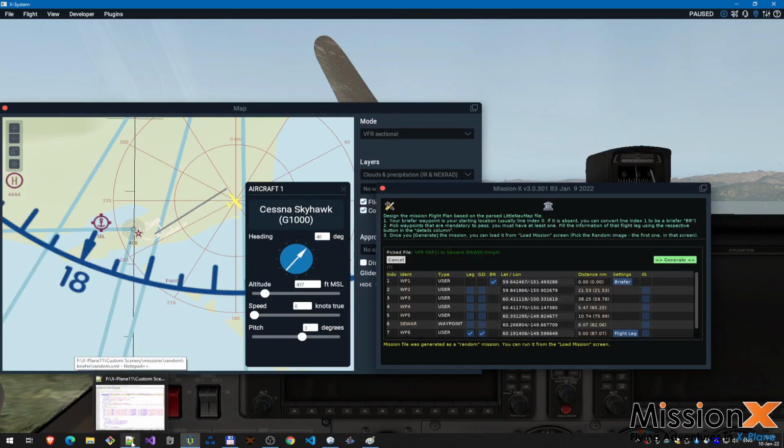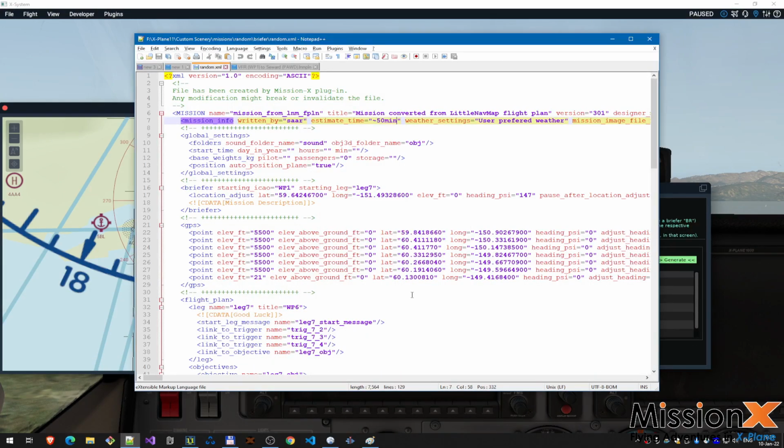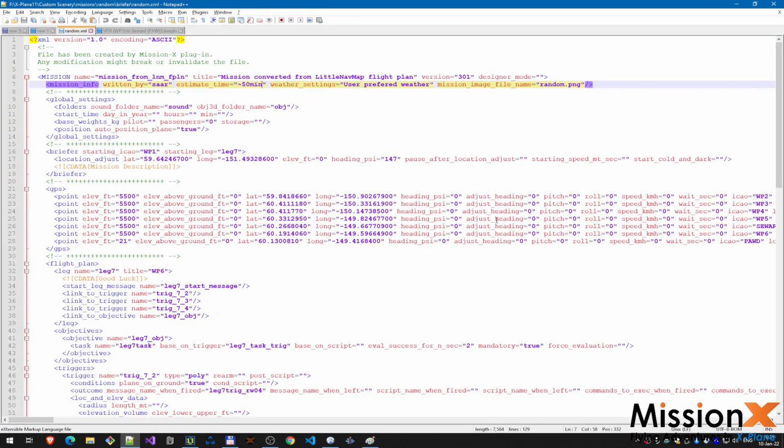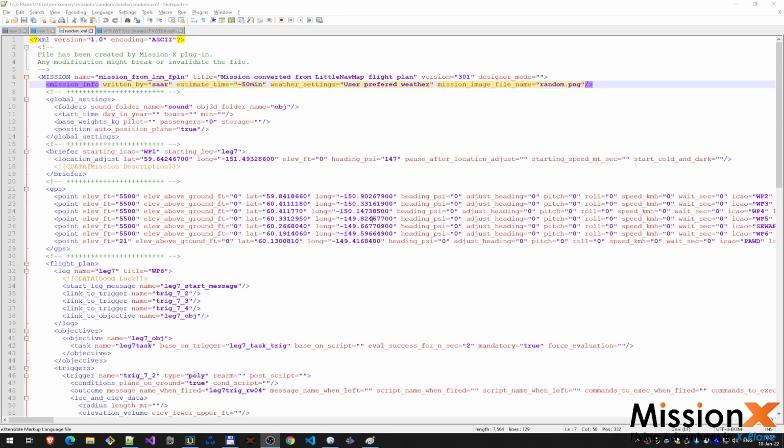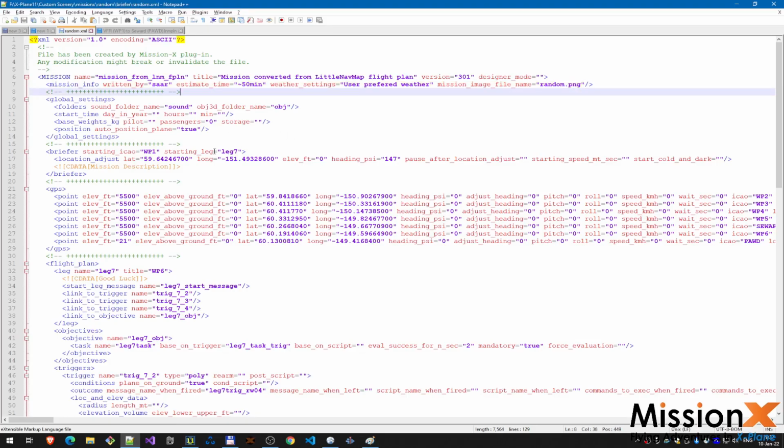So right now, let's open our editor. I open here the random.xml because that is the file that is currently being written to. So let's look at the file that was created. We can see the information that we entered.